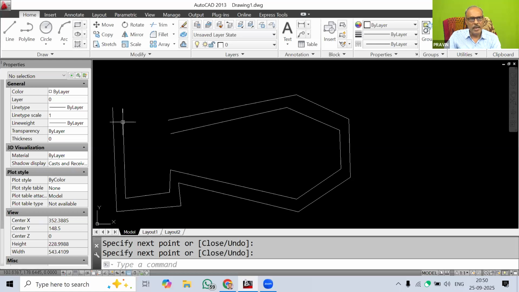The inside line I am talking about is the one I drew using the polyline command, and the outside line is the one I drew using the simple line command. What is the difference? You can check it by clicking on any of the line segments. This is one line segment, this is second, third, fourth, fifth, sixth, seventh, and eighth. So there are 8 line segments.